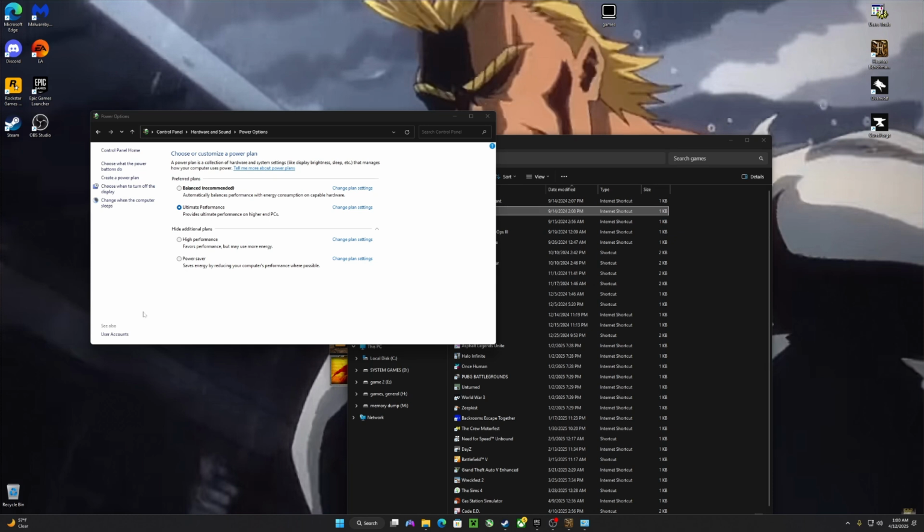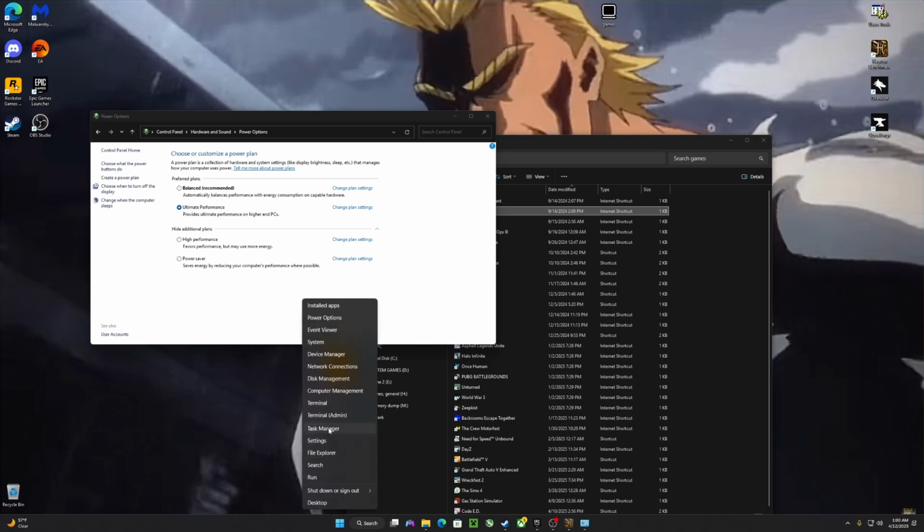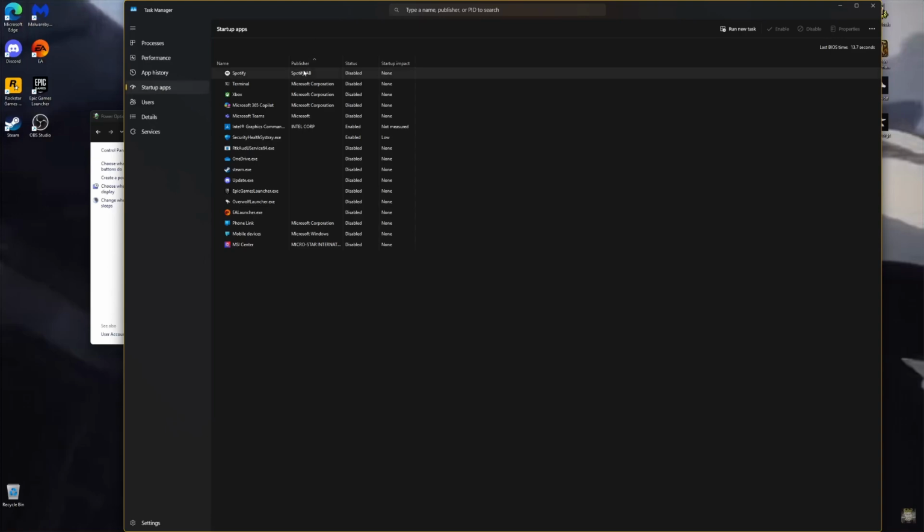I also recommend going into Task Manager and disabling all startup programs. You'll just go here, left click, Task Manager, startup programs, and disable all of these except for your security. And if you have integrated graphics, make sure it's enabled too. Integrated graphics should never be disabled.